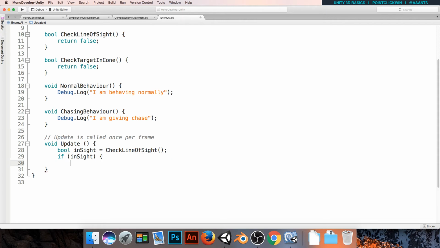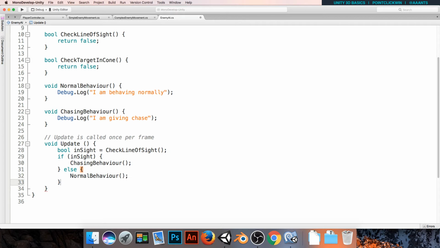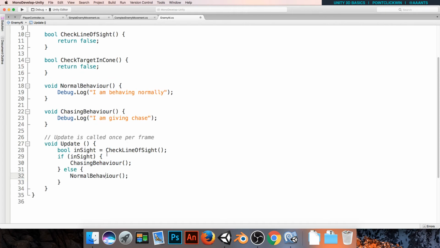So if it is insight, we want to do our chasing behavior. And then close the curly brackets for that if and add an else. So if it's not insight, we want to do our normal behavior. And that is the logic for now, at least, set up in the update function. So we use our check line of sight function, we store its result in a boolean, we ask if the answer was yes. If it was yes, we're going to chase, otherwise we're going to do our normal stuff. And because the current setup means that we never see the player, we should always be doing our normal behavior.